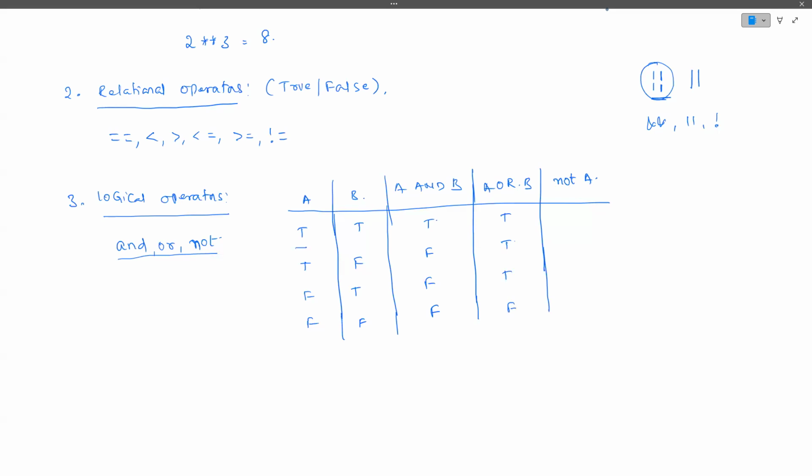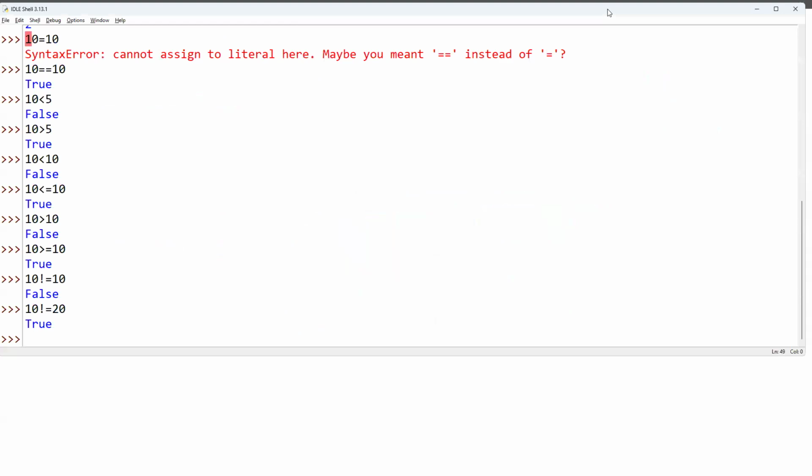Not A. So not A. Not means nothing but negation, guys. So A is true, not A is going to be false, guys. A is true, not A is going to be false. It is going to be the same as it is, guys. It is going to be true and this is going to be true, guys. So I think I need not explain much about what the and, or operators are.